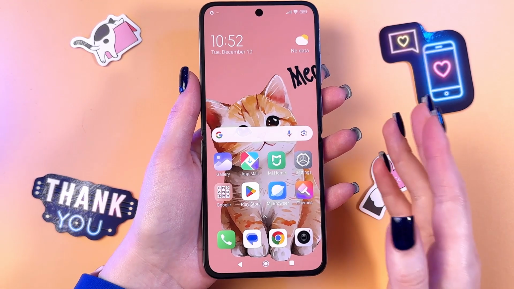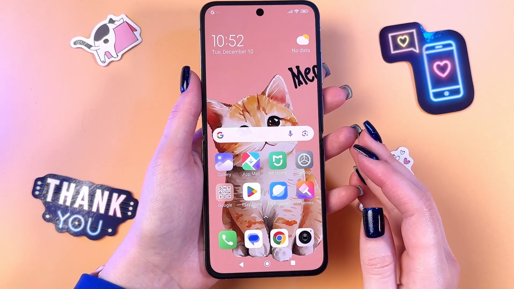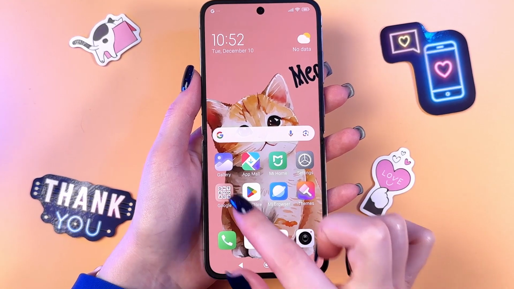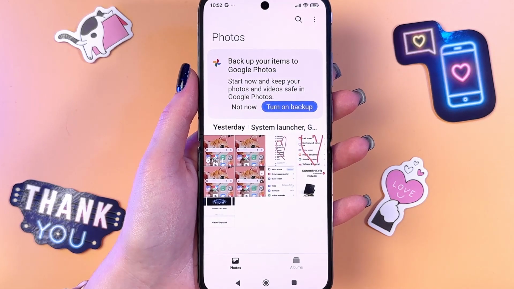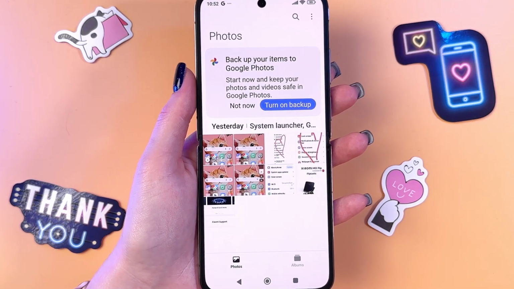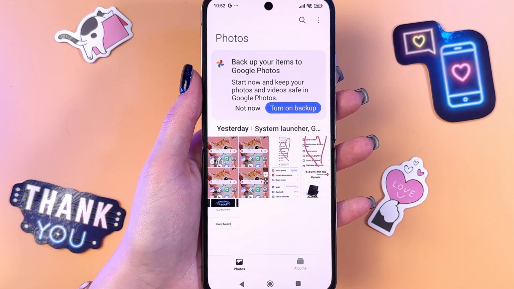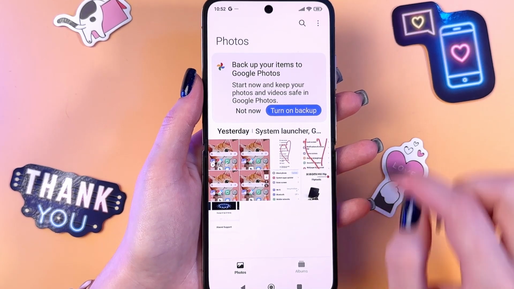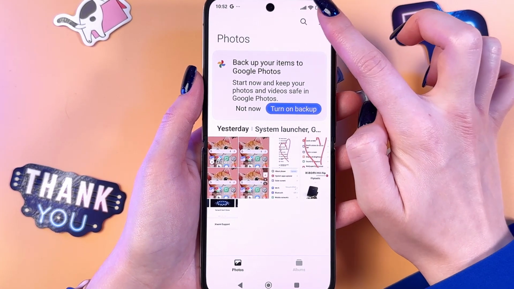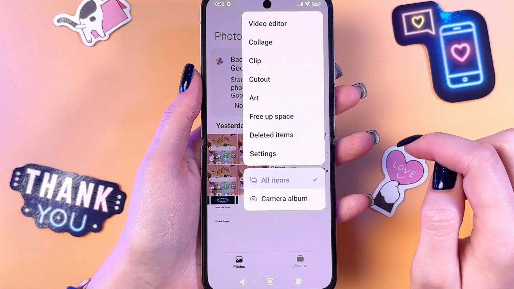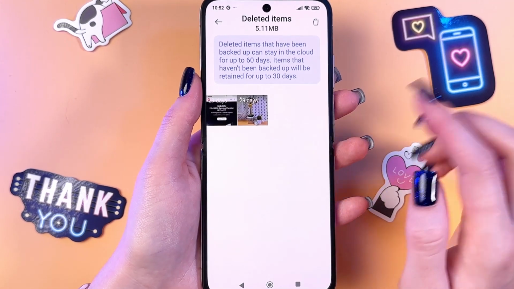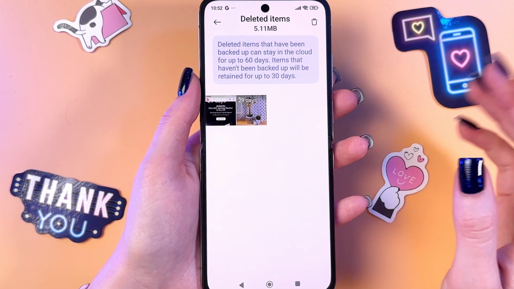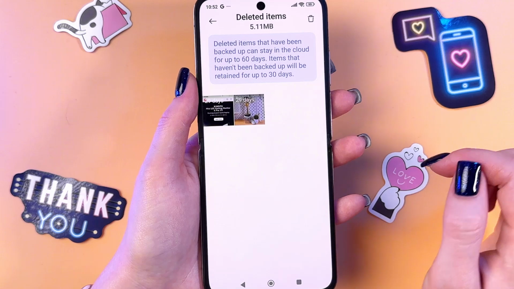Hi, to recover deleted photos on your Xiaomi Mix Flip, as a first step, let's open the Gallery app. So, here on the bottom of the display, you can see those two tabs, Photos and Albums. In this Photos section, you would need to take a look at the upper panel, tap on the three dots, then go in the Deleted Items, and here you'll see all of your recently deleted photos which you can recover.